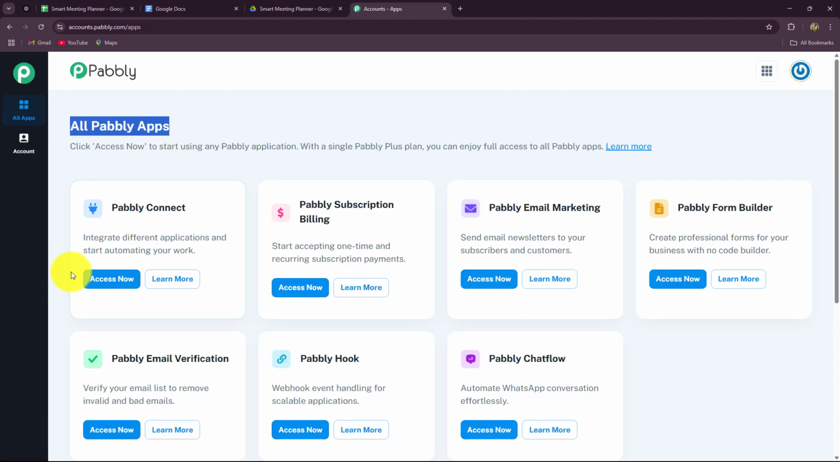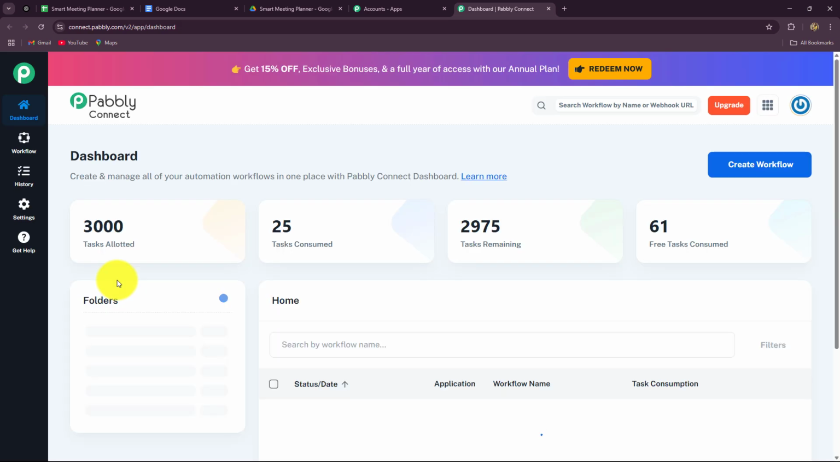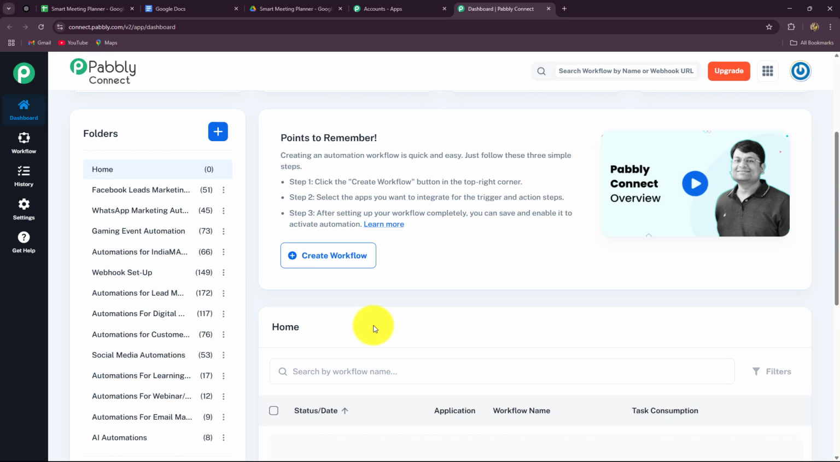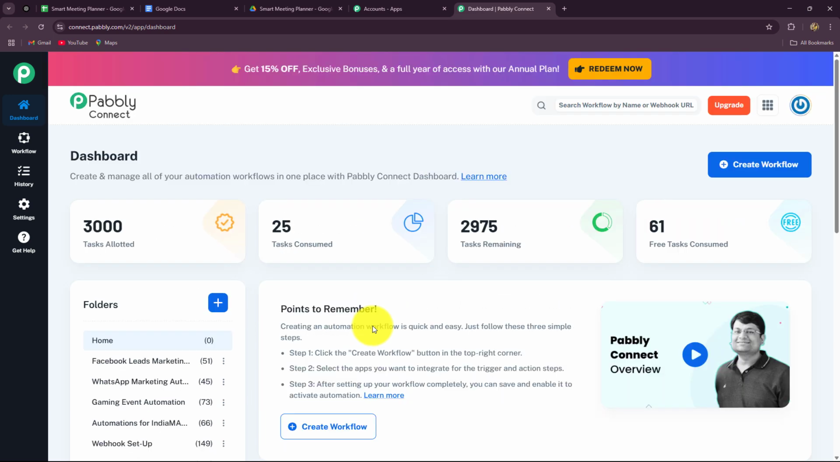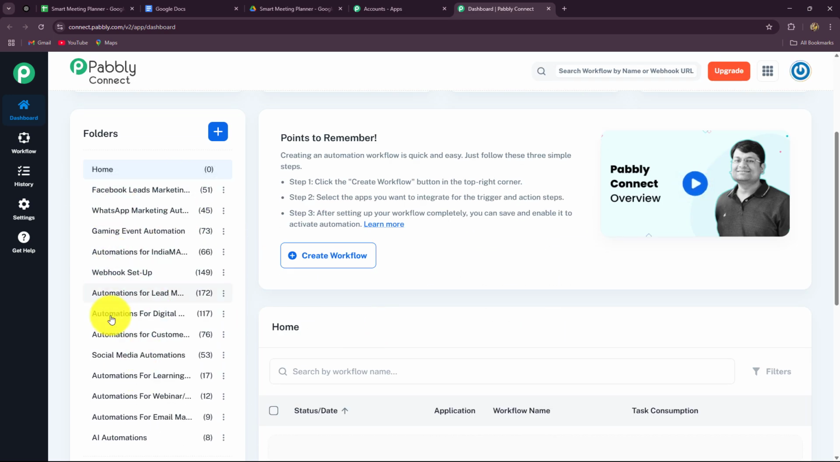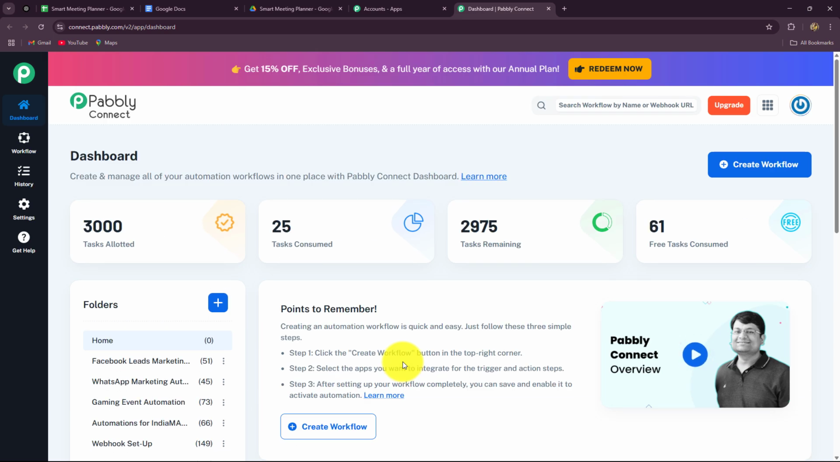This is the all apps section where we can find all the products which are offered by Pabbly. To create this automation, we are going to use Pabbly Connect. So let's click on Access Now. Now it has taken us towards the dashboard of Pabbly Connect. On the dashboard, we can find all our workflows which we have created. We can also create separate folders like this to save our workflows separately and according to the requirements.